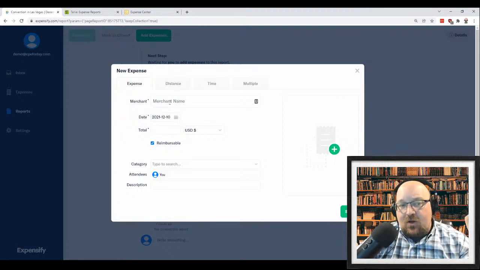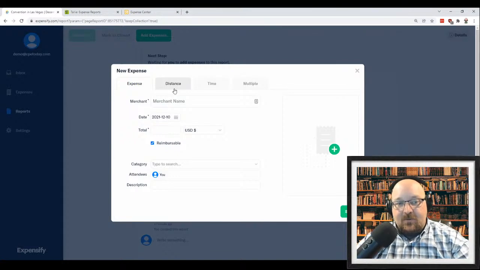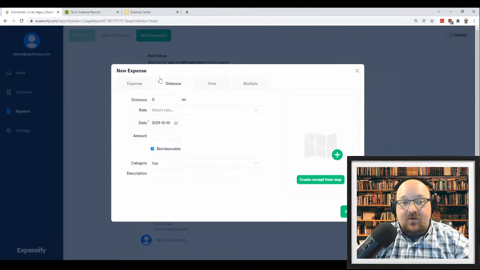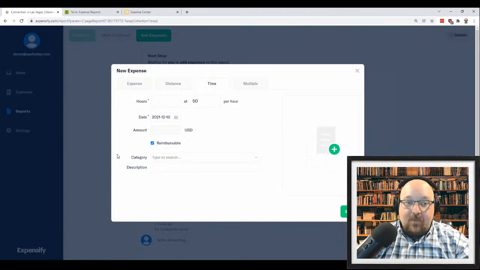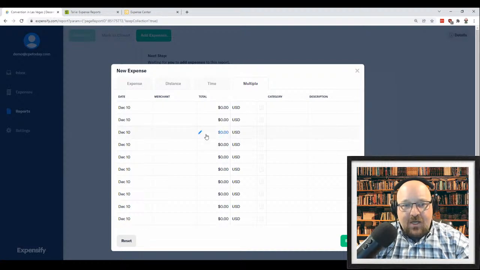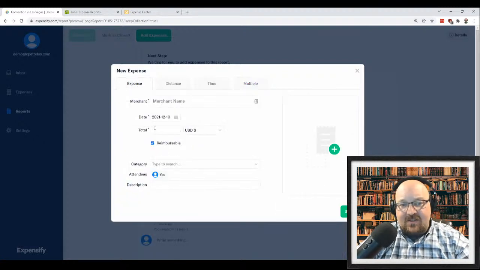You can also do different types of expenses too. So sometimes, for example, you're driving, so here, maybe I want to create an expense based off of mileage, or maybe I'm using this to track my billable time, although I will point out, not a really good tool to use for that, but it'll certainly work. And you can also do multiples as well. So if you want to put in multiple different types of things, you can. Let's just take a look at our base expense here.